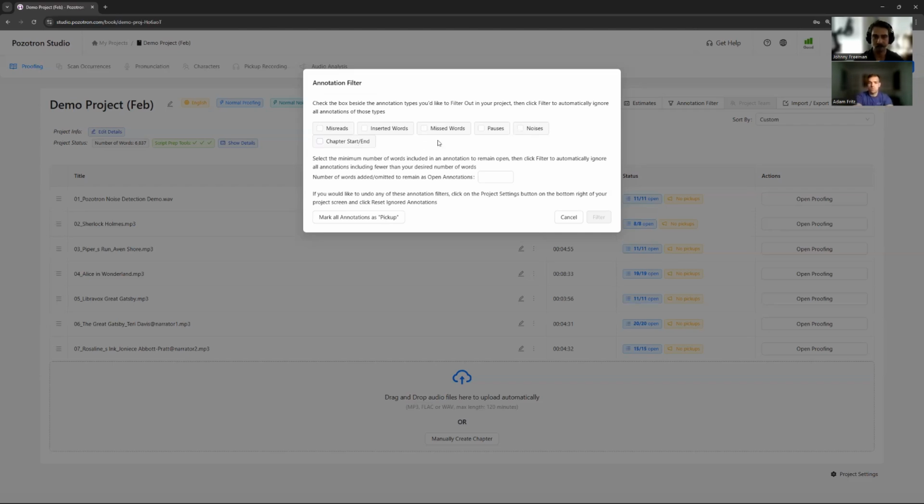Essentially, we detect pauses by the length of time between words said. The beginning and ending of the chapter annotations are there for you to make sure there's not 15 seconds of silence before the audio starts and things like that.